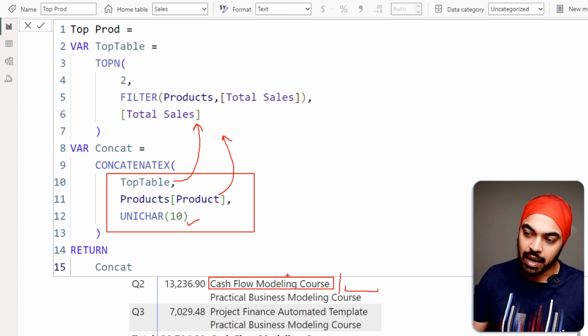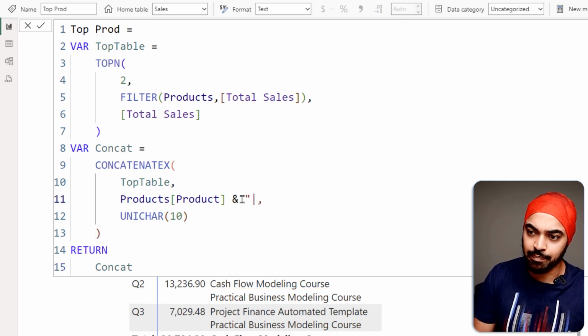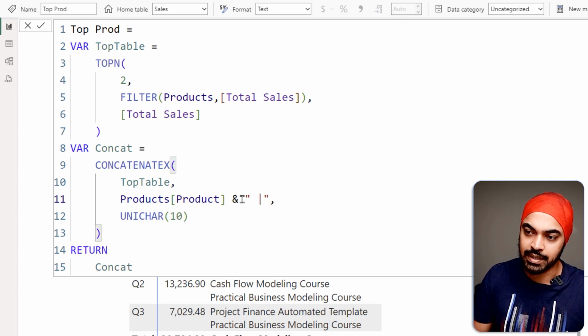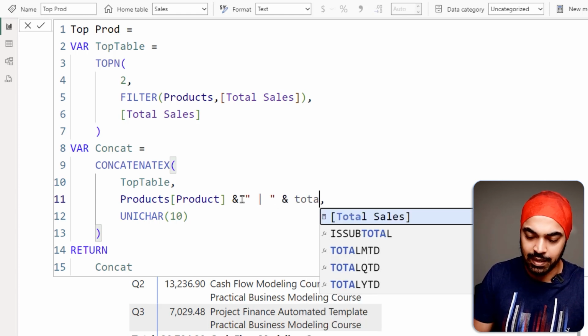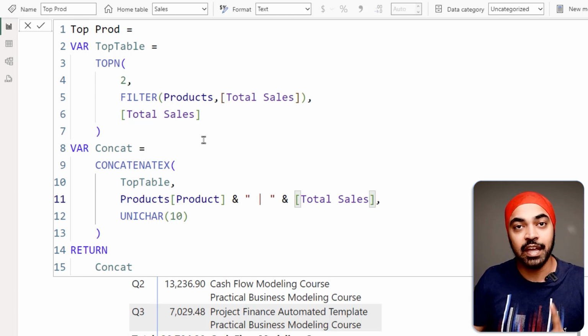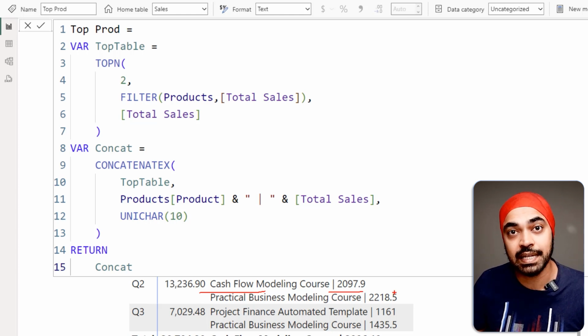So that part of the formula is derived by this particular calculation, and I want to concatenate a pipe symbol as well, with a space at the start and a space at the end, and alongside, I want to calculate my total sales as well. So I will concatenate my total sales. If I now click on OK, you're going to see that not only do I see the name of the product, but I also get to see the sales of that product.